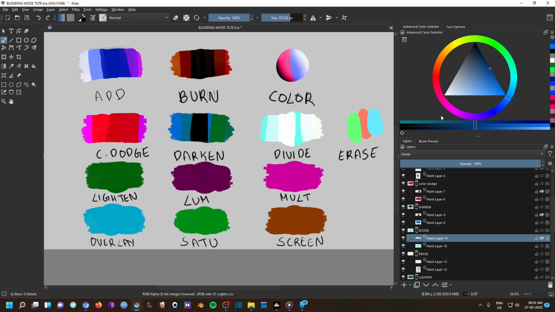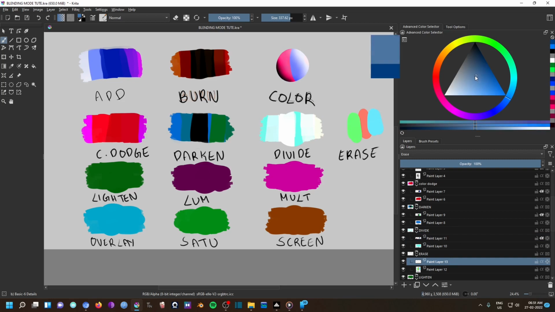Erase. As the name suggests, it erases the color and values from the bottom layer. It's a very good option for non-destructive way to erase something. No matter what the value or hue you select, painting anything will erase, and erasing the paint will reveal again.